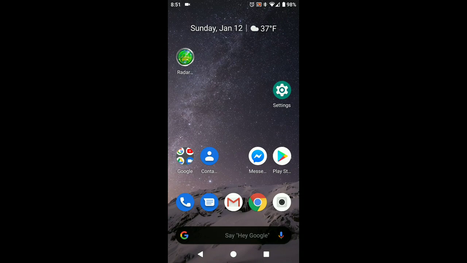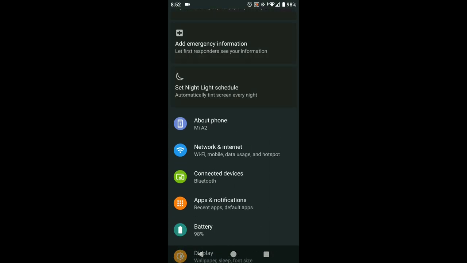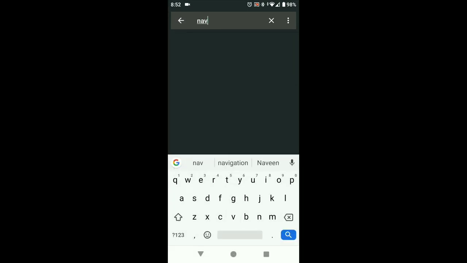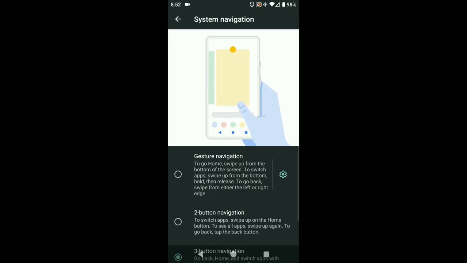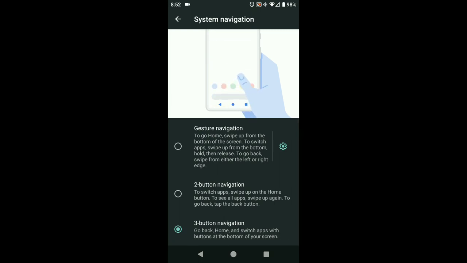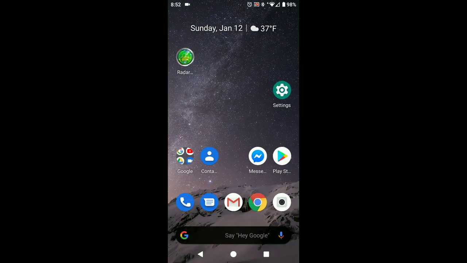All right, folks. So, of course, I'm sure you're wondering, how do I get my buttons back? I'm going to show you right now. We're going to go in here, and at the top, you're just going to type in navigation. And now it's going to ask you, 3-button, 2-button, or a little pill thing. If you're like me, you go to the 3-button, and you're done. That's all you need to do. You select it, and you now have buttons like I do on the screen. Is that cool or what? Yeah, of course.